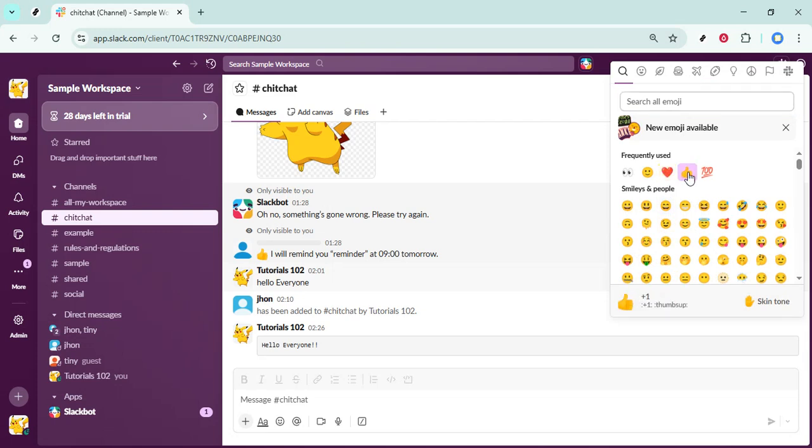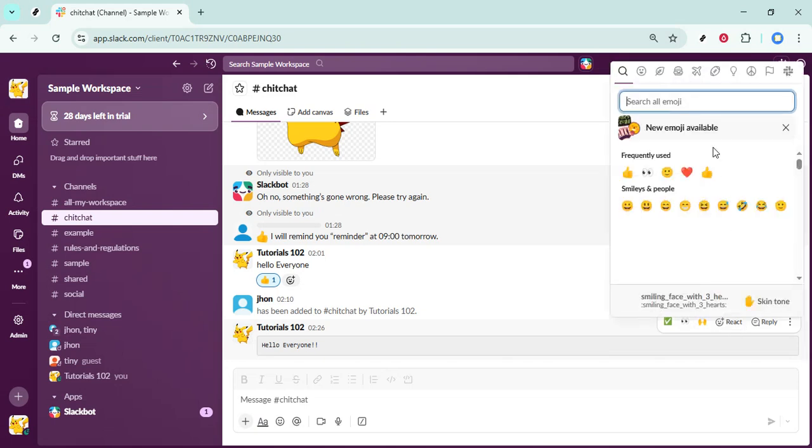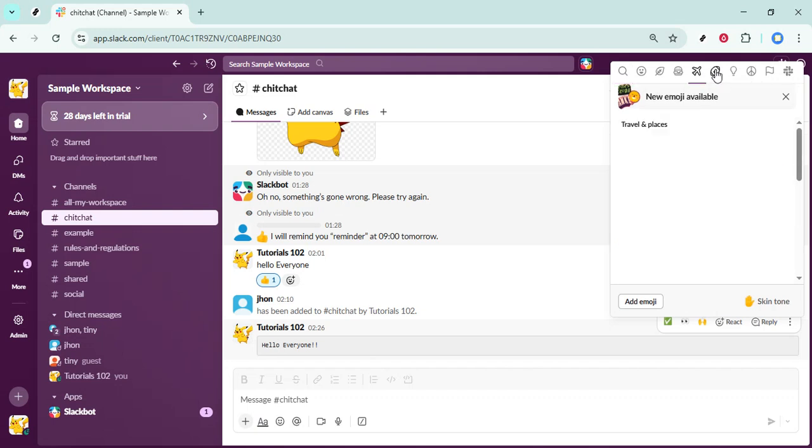When the emoji picker opens, you can browse through categories or use the search bar at the top to find a specific emoji. Typing a word like thumbs, check, or celebrate will quickly narrow your options. You'll also see recently used emojis which can save time for common reactions like a thumbs up, a check mark, or a party popper. Click the emoji that best fits your response and it will appear directly under the message.